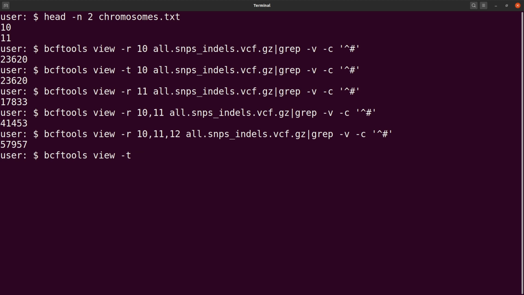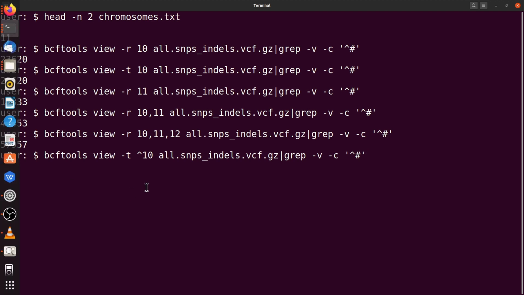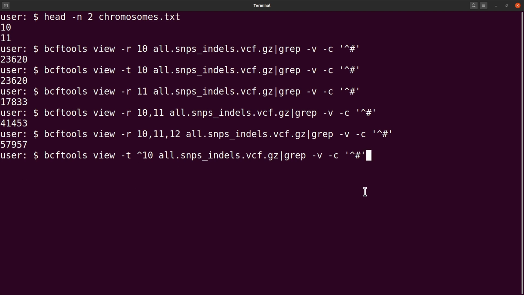We use this one, and then we give our caret symbol, and then we indicate 10 like this, and then we specify the VCF file, and then we pipe and get our grep command here. Then we can run this command to count the total variants minus that of 10. Okay, so let's run this. This will return the total variants minus this one. The carets here indicate that we want to exclude this chromosome. So that is what we have here.